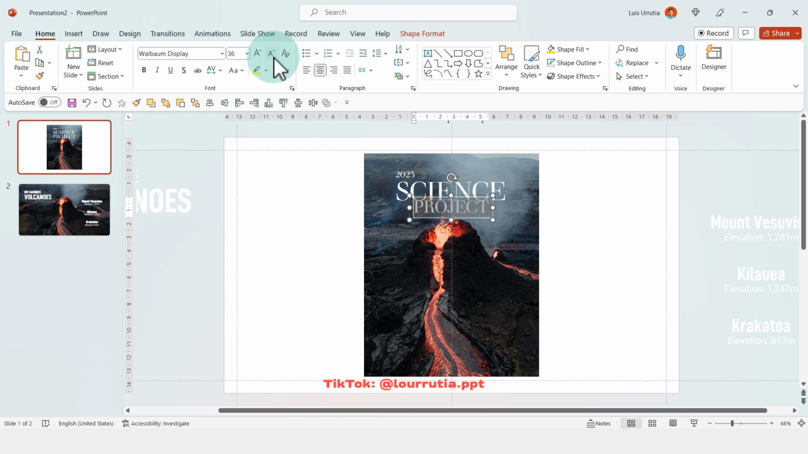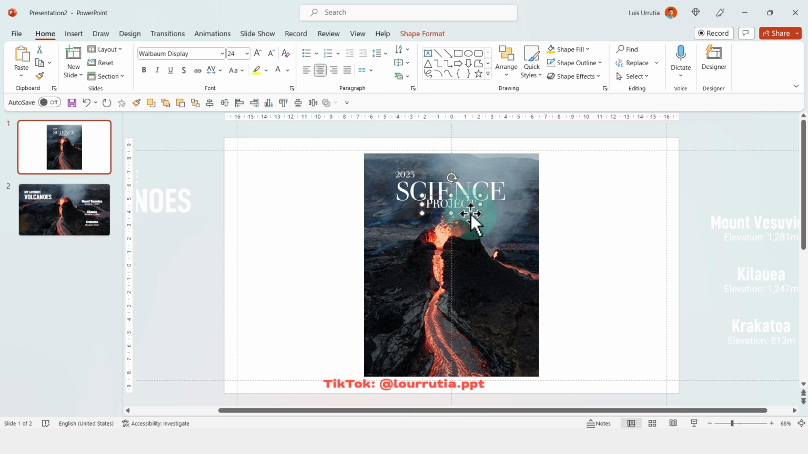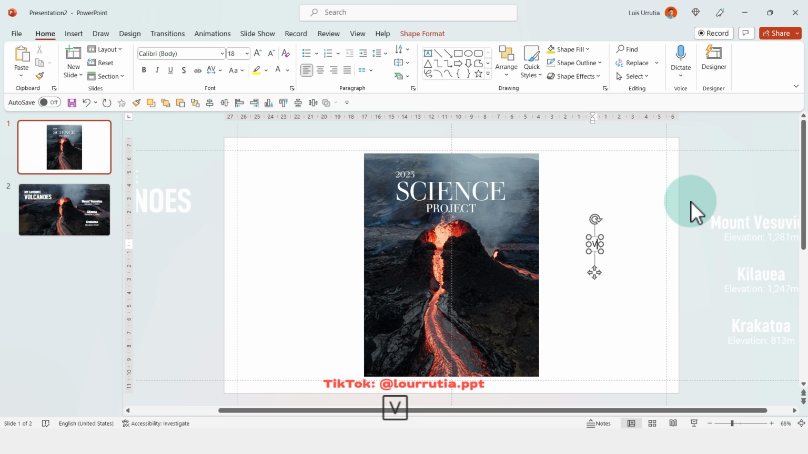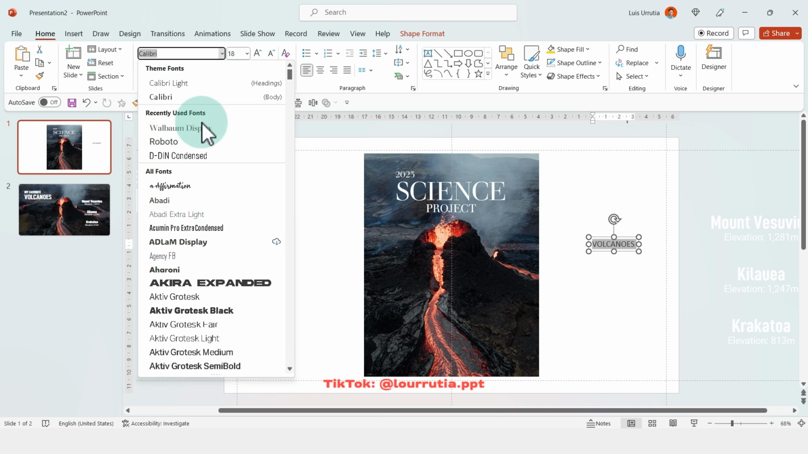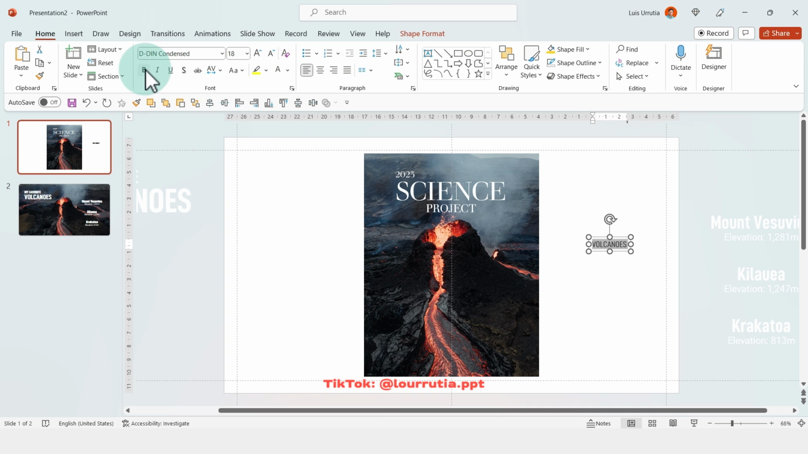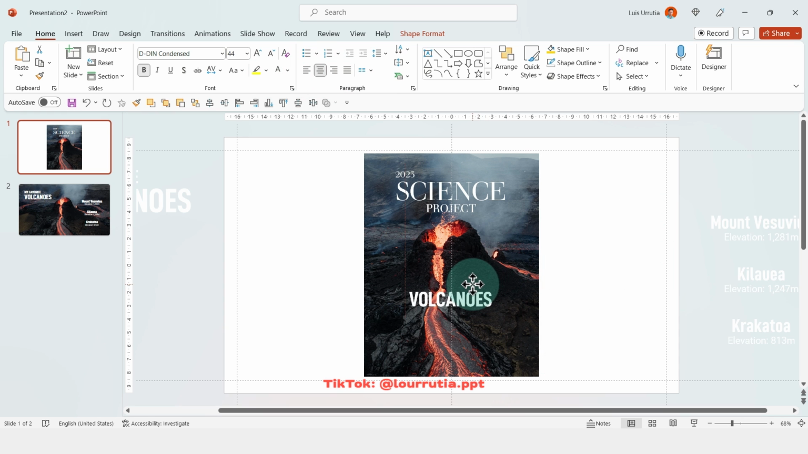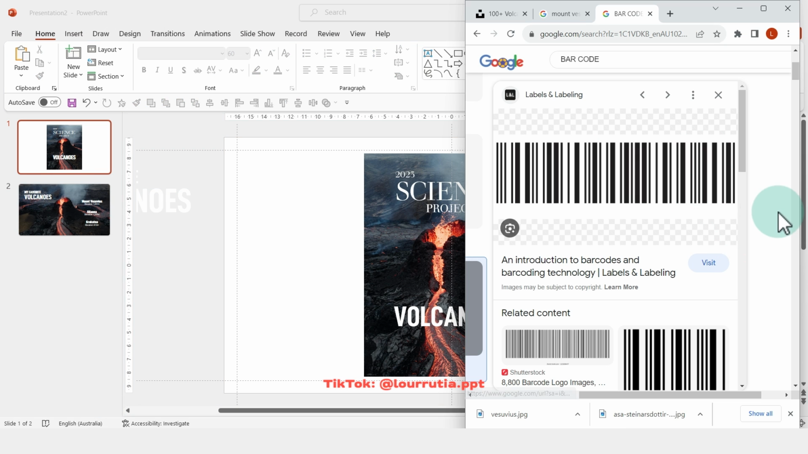And for this one, I'm using the font Wolbom Display. And then I'll add the word volcanoes, because that will be the topic of my magazine. For this one, I'm using a different font, which is DIN Condensed Bold. And I forgot to mention that I got the image from unsplash.com, which is a website with free stock images. It's pretty good, so I suggest that you check it out.